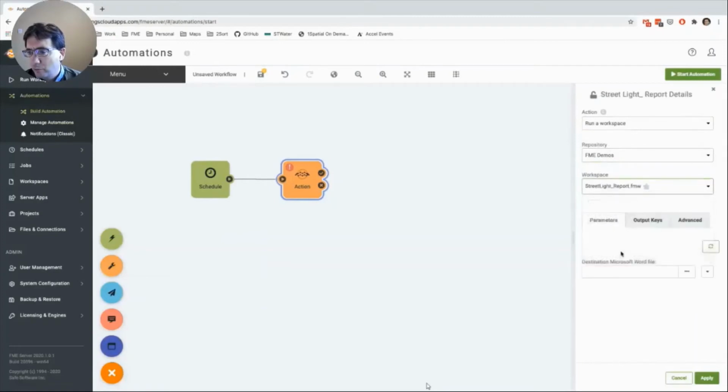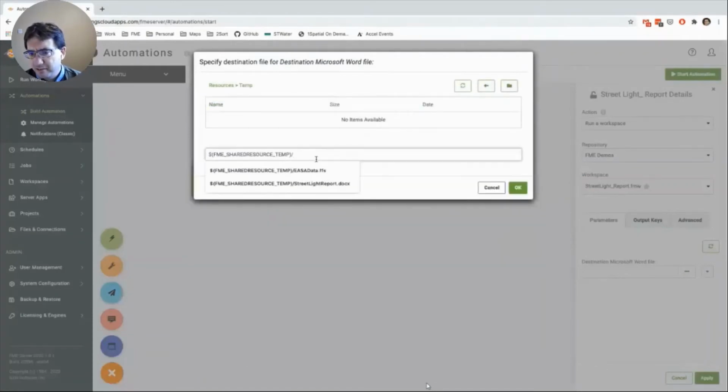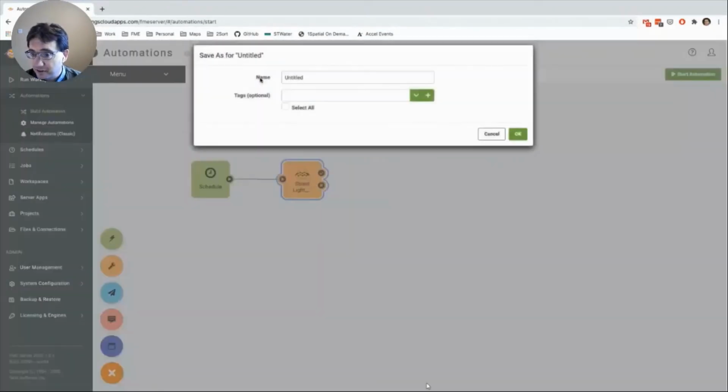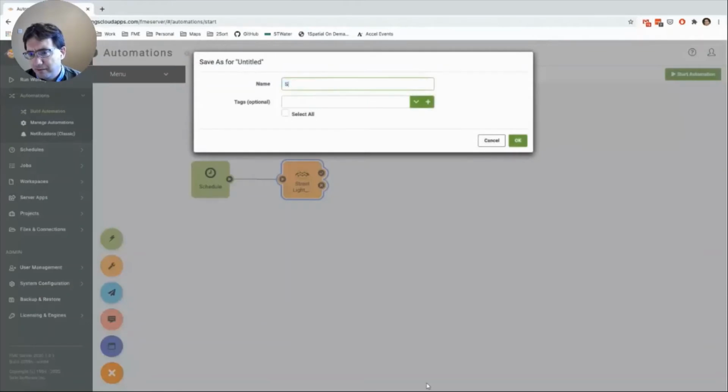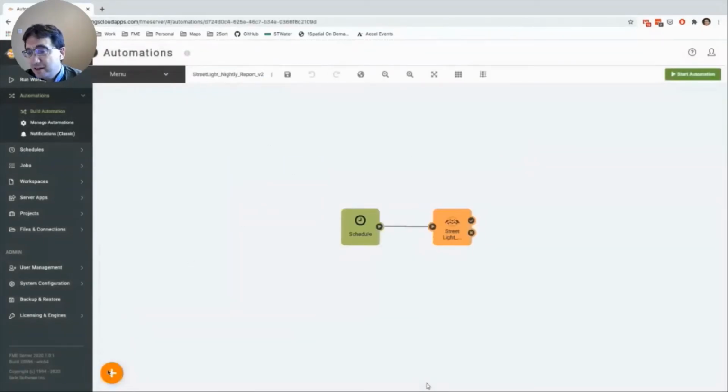So I can choose from my repository what workspace I want to run. Then I need to give it an output, so I can come in here and set where this is going to be. I'm just going to use FME's temp directory to write a Word report to in this case. That can come from the keys we looked at in some of the earlier sessions as well, if you need them to. Then we just need to give it a name so we can save it. I'm never very imaginative when it comes to names, so this one just ends up being V2. And you can tag them as well, so you can start to search for them. And that creates a basic automation.